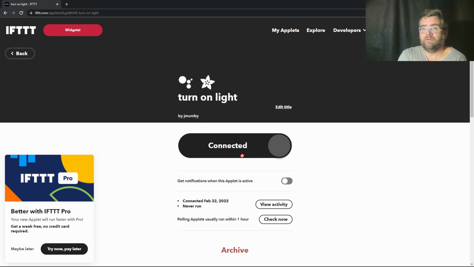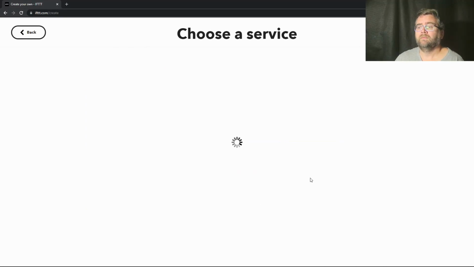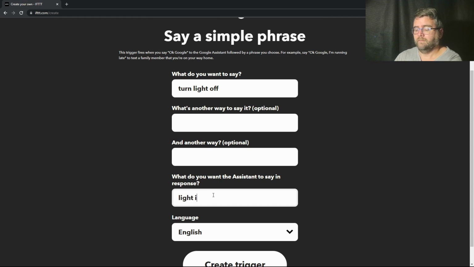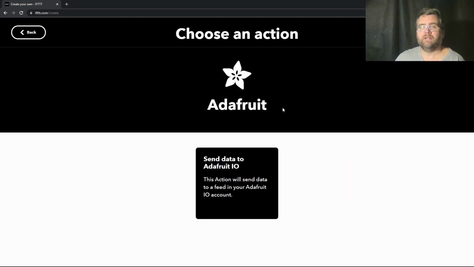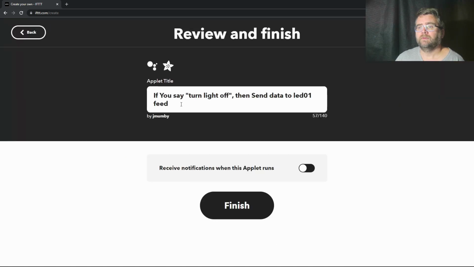But we not only want to turn it on, we want to turn it off as well. So we create it again. If this, say a simple phrase, turn light off. And then Google says to us, light is turned off. Create trigger. And then we're going to click on Adafruit again, send data to Adafruit, same feed, and we just want it to send the signal off. Create action. If you say turn light off, it sends the data to the feed, which is fine.